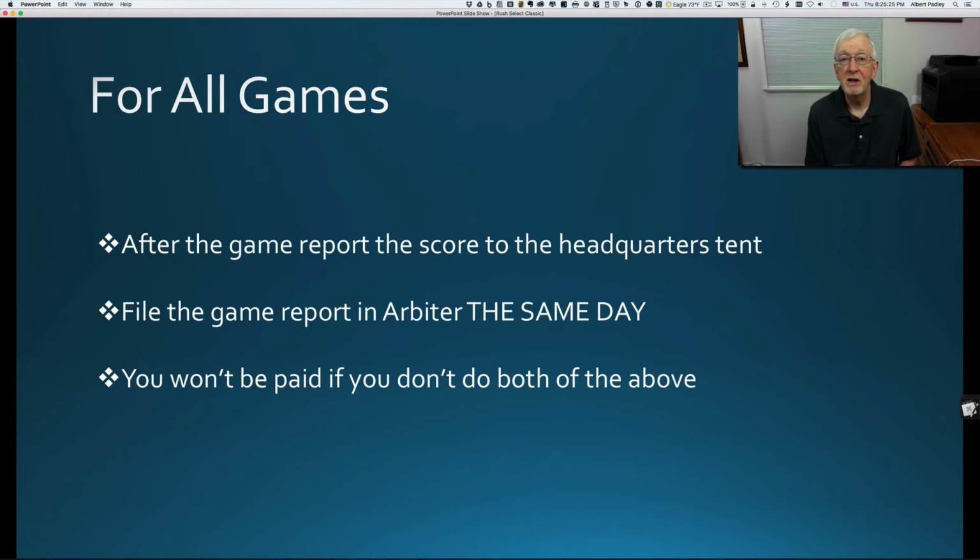The two items I show here on this slide, if you don't do them, if you don't report to the tent with the score and you don't fill it in on Arbiter the same day, you're not going to be paid for the game. It pays to pay attention to what we tell you on special occasions. So make sure you do that, because I want to make sure you're paid.